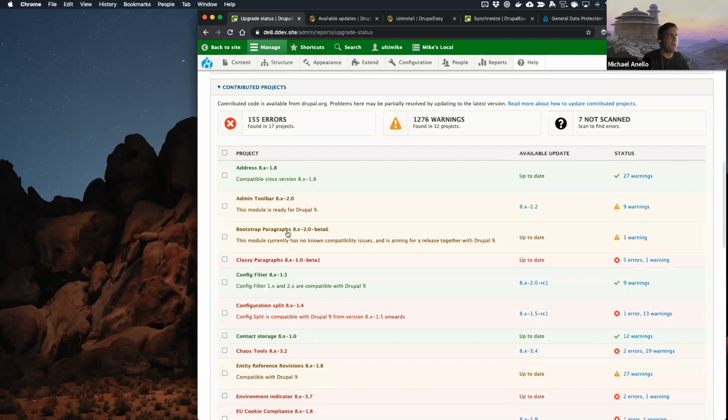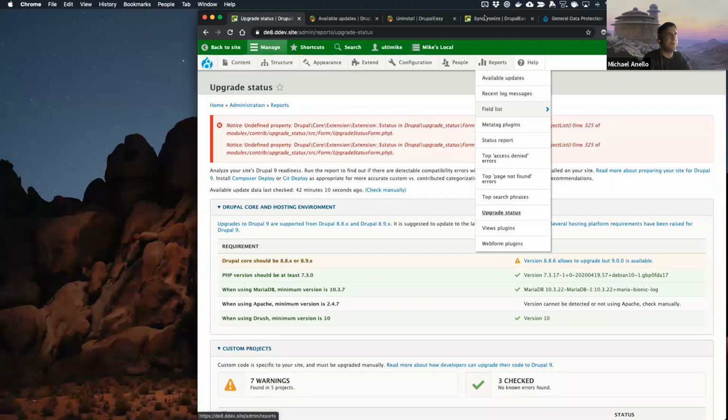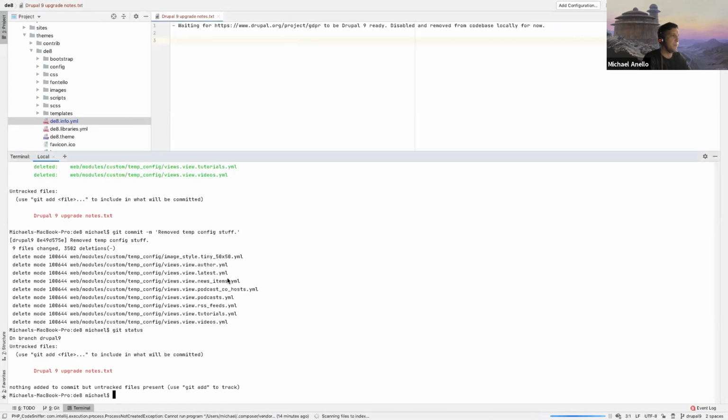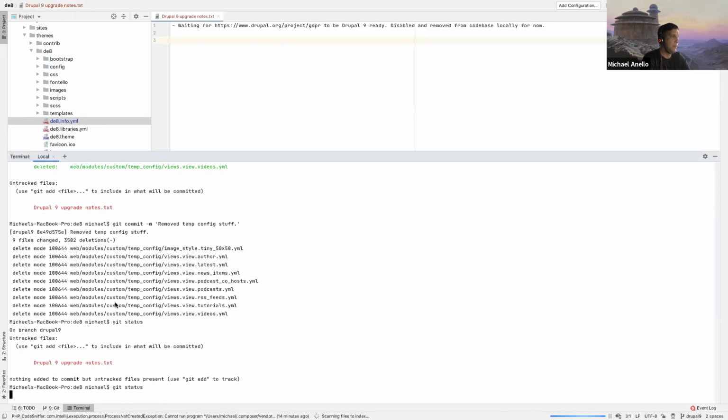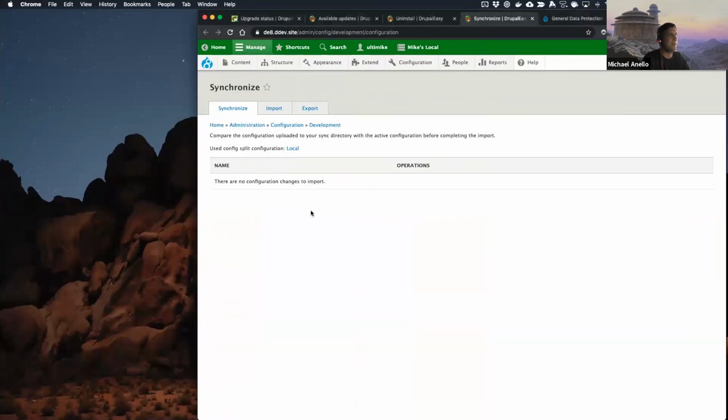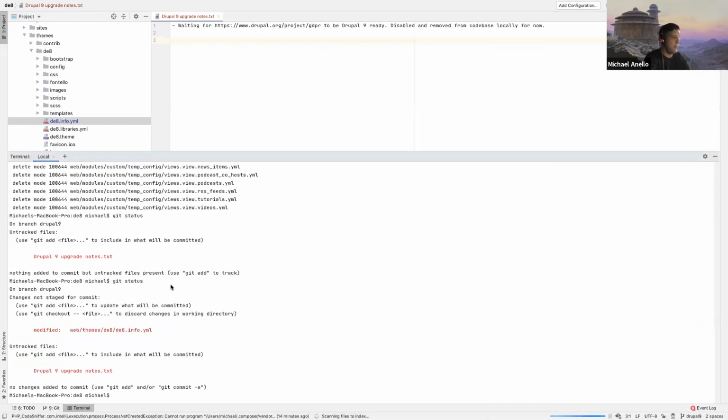I think before we start diving down into these, let's go back to that status report. Let's make sure we're clean again. Did I just do anything? Am I clean here? Oh no, I updated the theme. So let's make sure we get that committed. Okay, so config is clean and I can make Git clean.